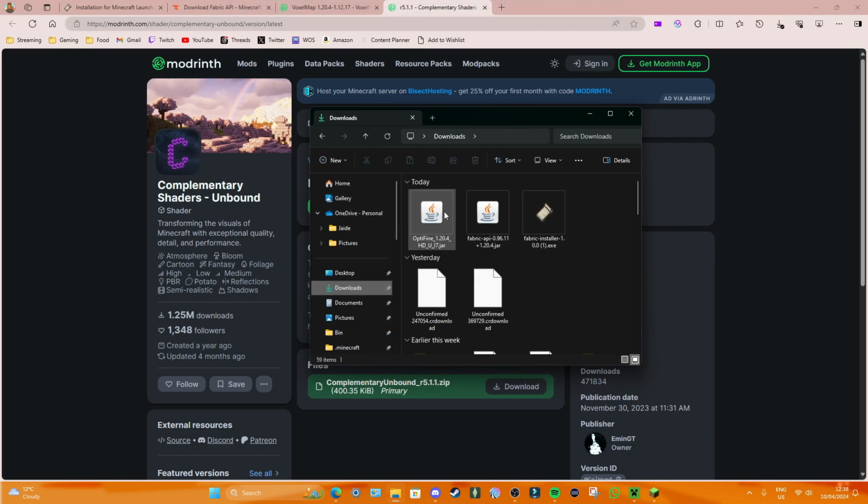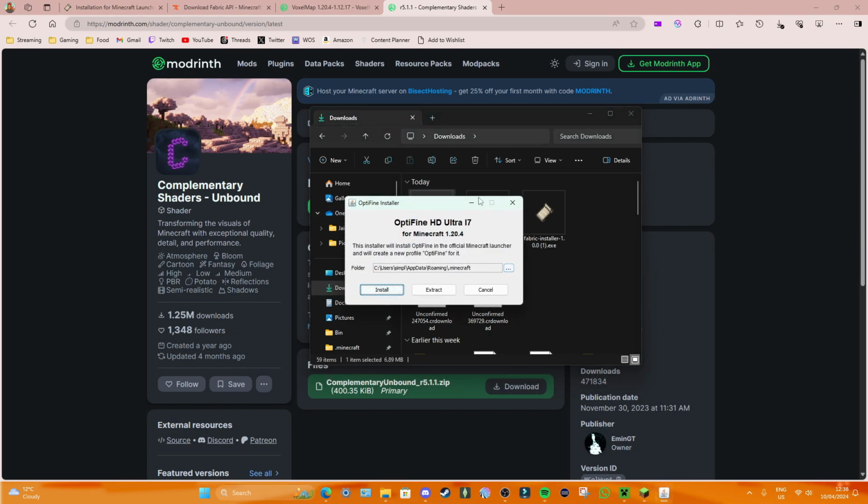This is where I've downloaded everything. And what you need to do is click on Optifine. So you double click it. This little pop-up will come up, and it will show you obviously where it's going to be located. It's going to be located in the Minecraft folder, and you just need to click install. It will go ahead and install that for you, and it will say Optifine successfully installed.